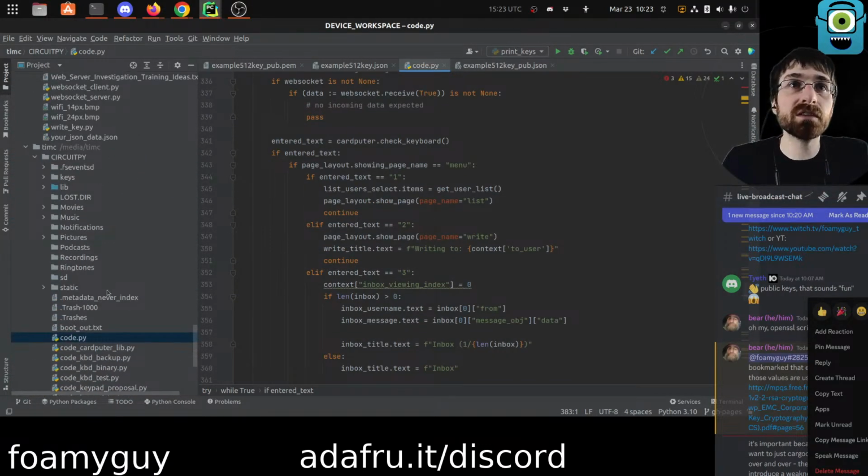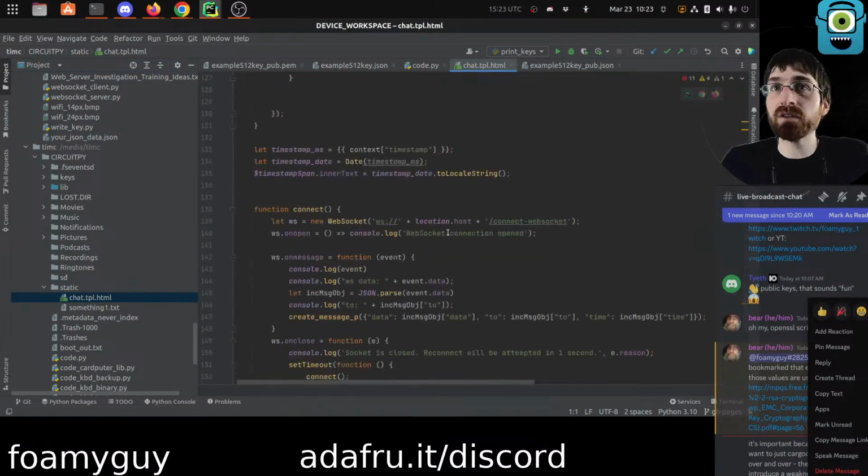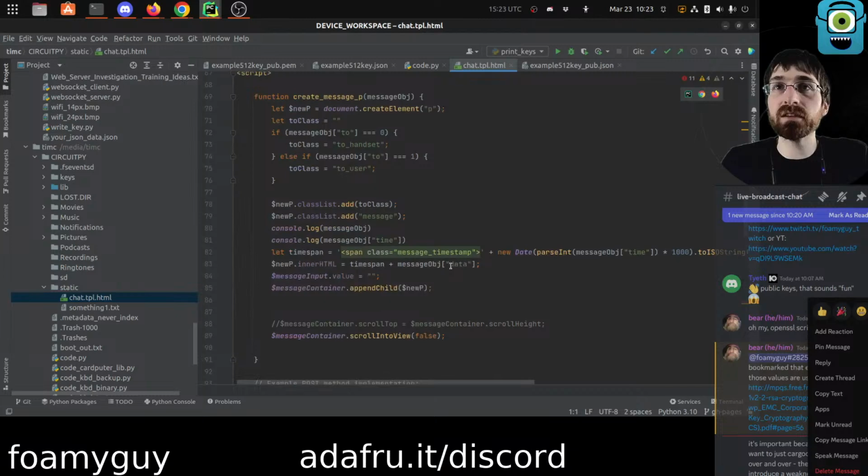Let me get the... Is it in static? Yeah. So let me get the... I almost want to start breaking this into a JavaScript file. I don't know. We'll leave it for now.